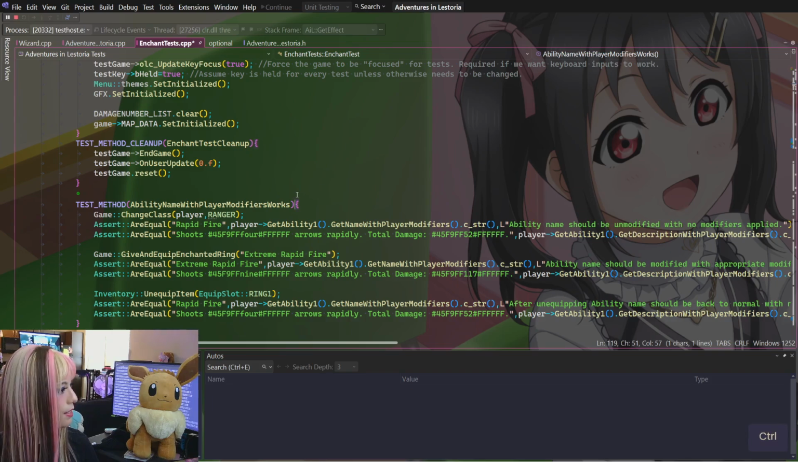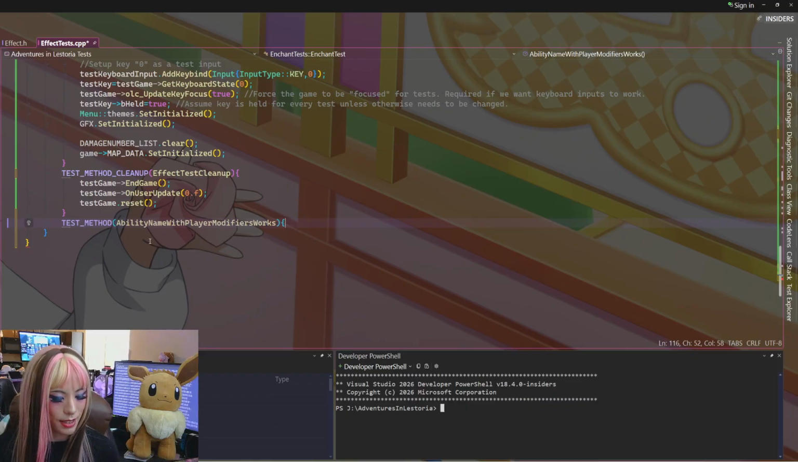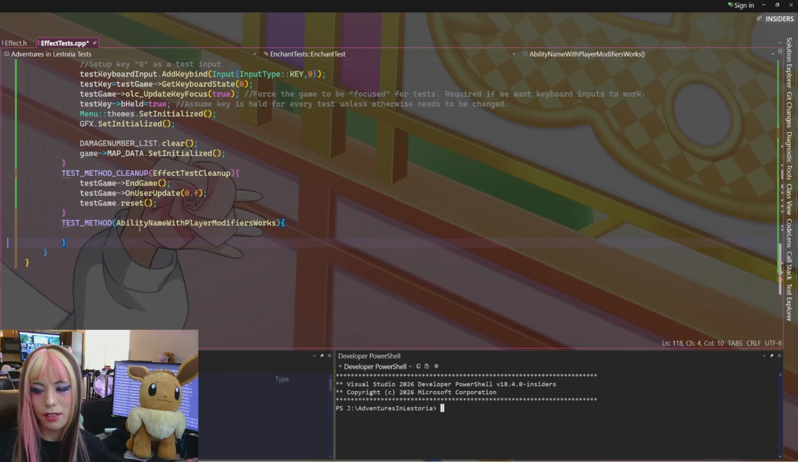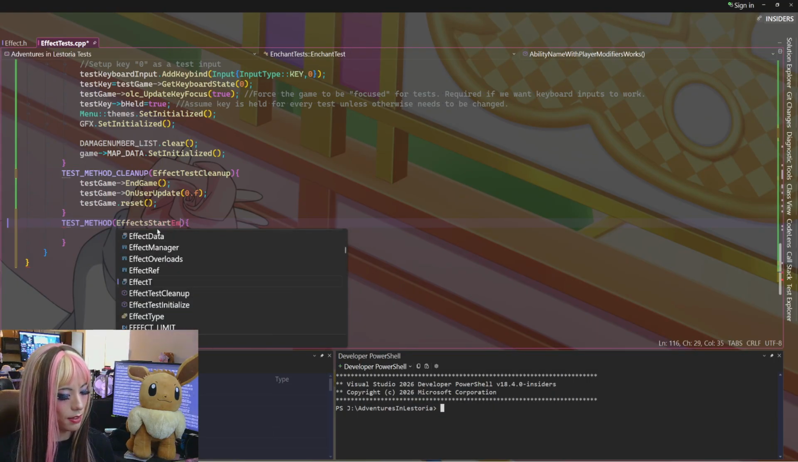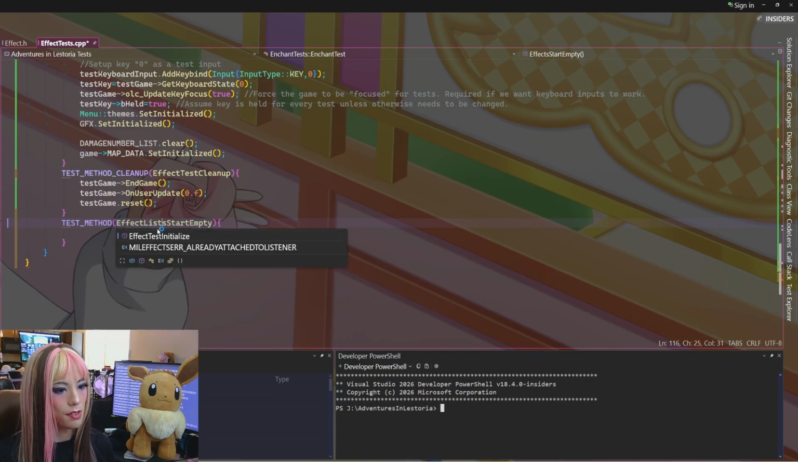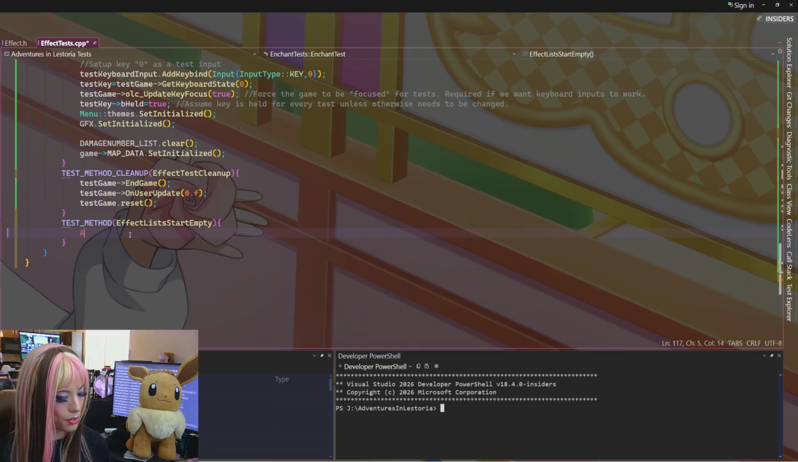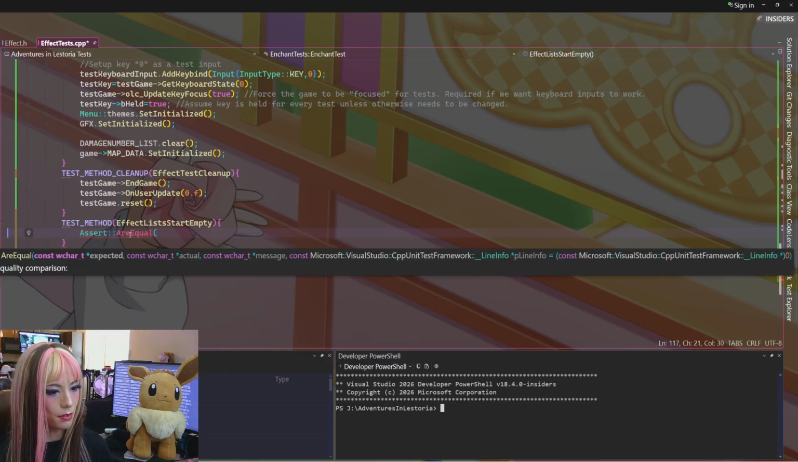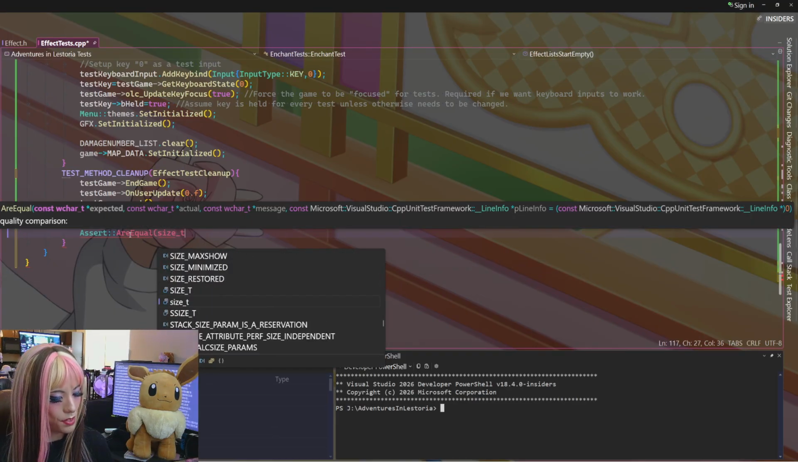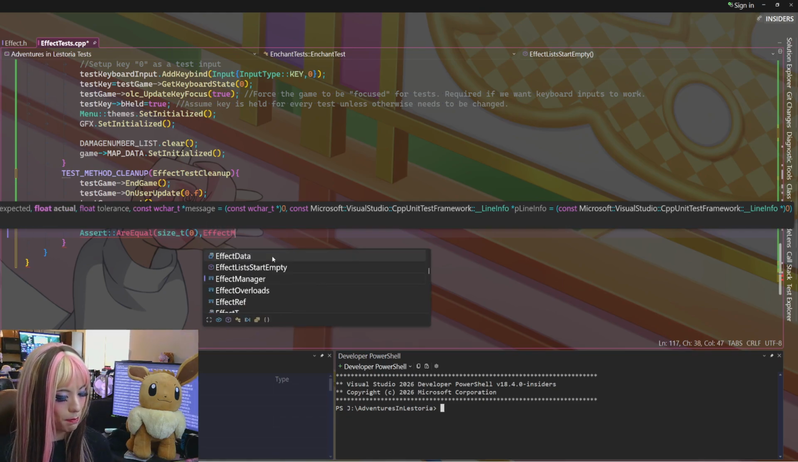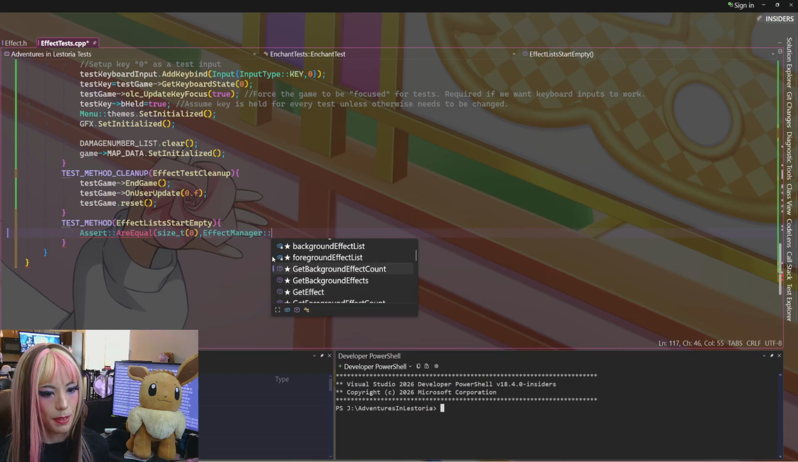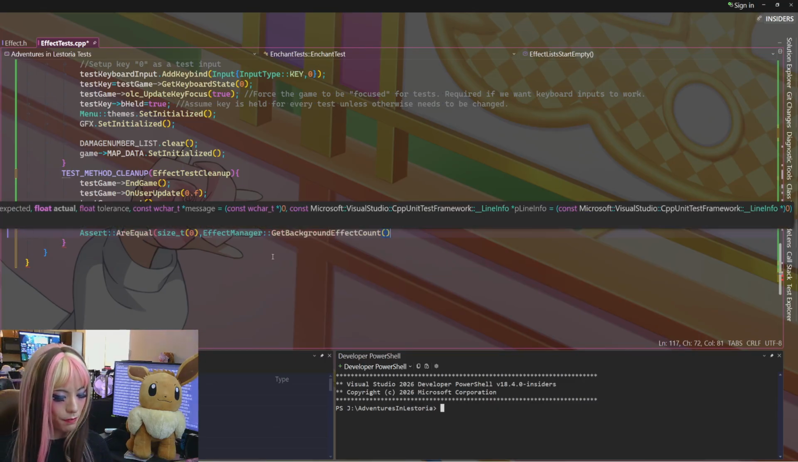So our first unit test is going to make sure the counts return 0, just like they're initialized by default. So effects start empty, effect lists start empty. For this one, we're just going to assert that both lists are indeed of size 0. So we need a size_t of 0, that's the expected, and the actual value comes from effect manager, get background effect count, and then we have to do one for foreground.